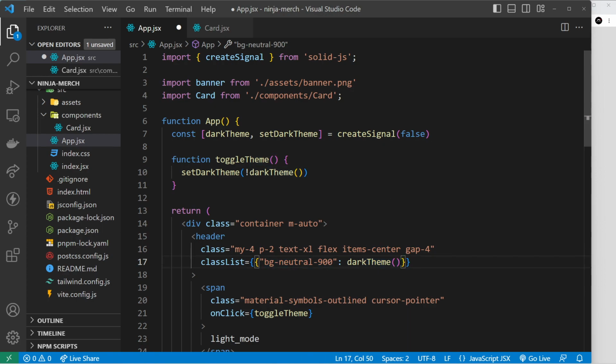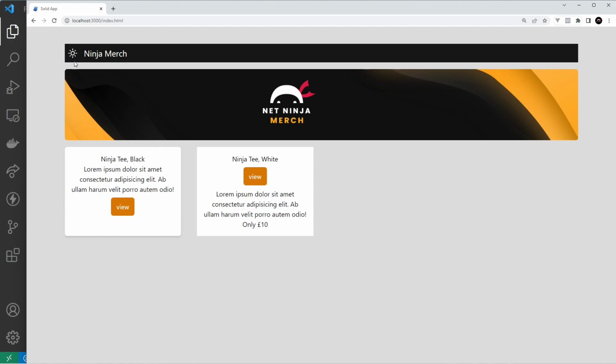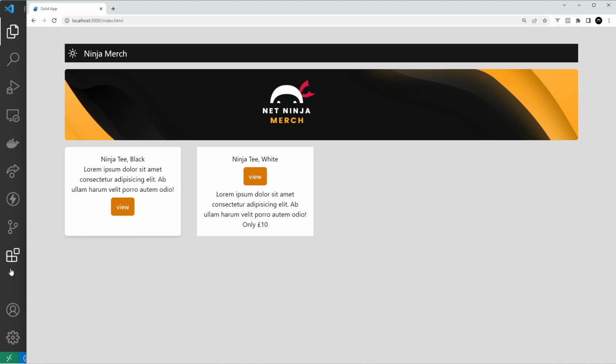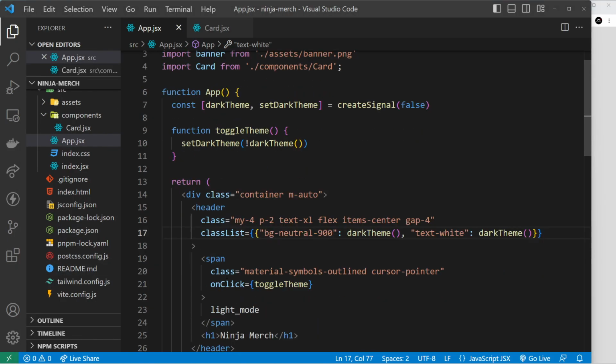So let's also do another class, and that's going to be text-white. Again, these are just Tailwind classes. So text-white. And again, that's going to be if we have a value of true for darkTheme. Like so. So let me save this now and preview. I'm going to click on this. We get the dark theme, so it colors it dark, the header. Click on it again, it toggles it back. Awesome.